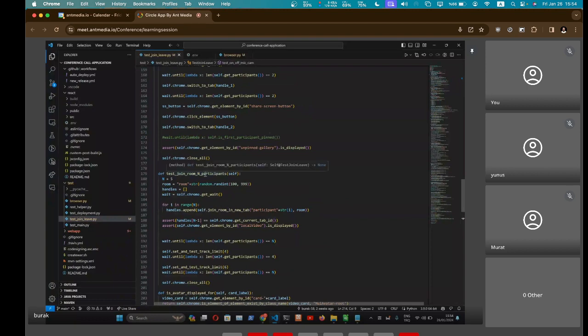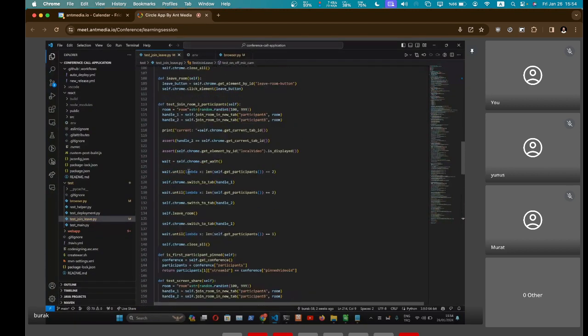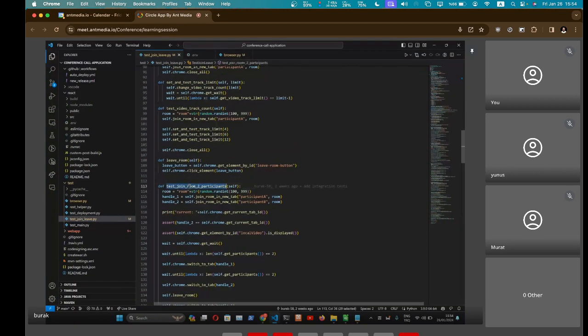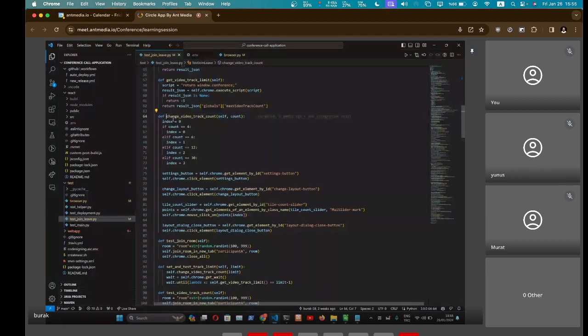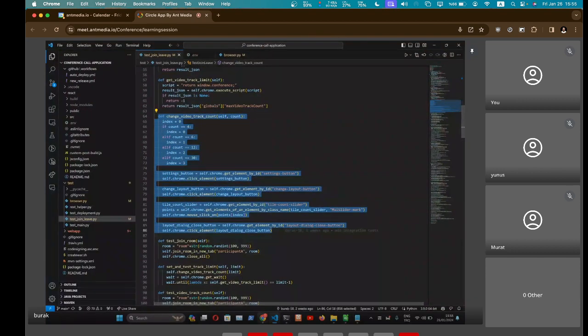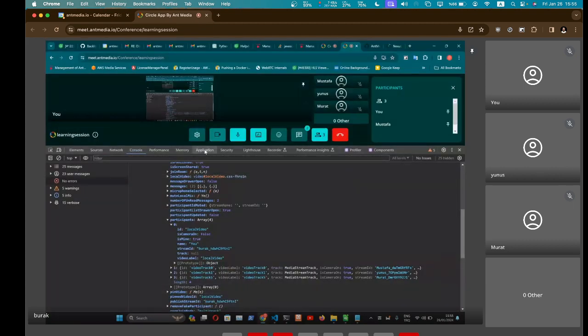I have some more tests. Let's go up. We see that this is the test video track count. Okay, this is just for you, I think actually. Here I add only one participant to the room. Then I set the test track limit. Change video track count. Here, this is the function which manages this.